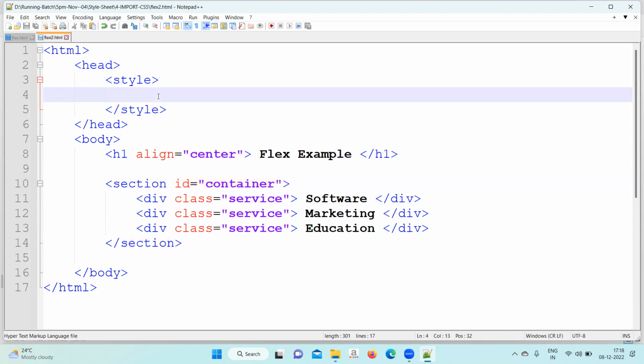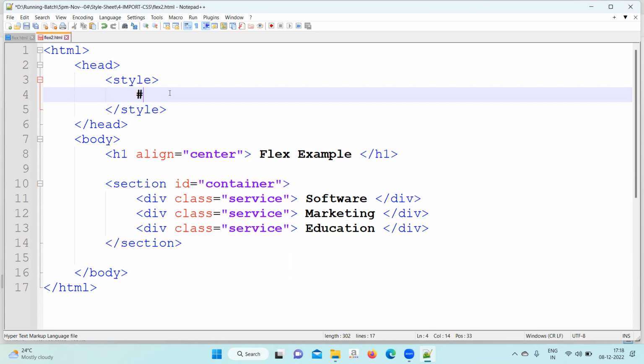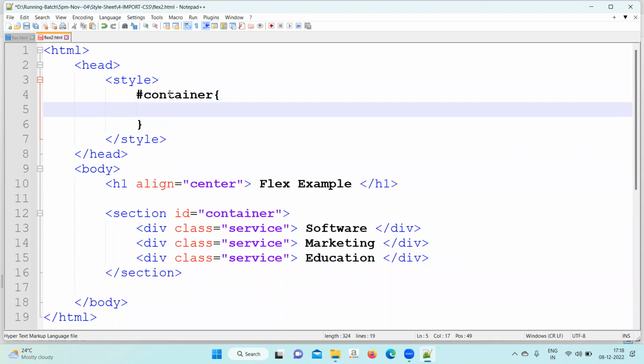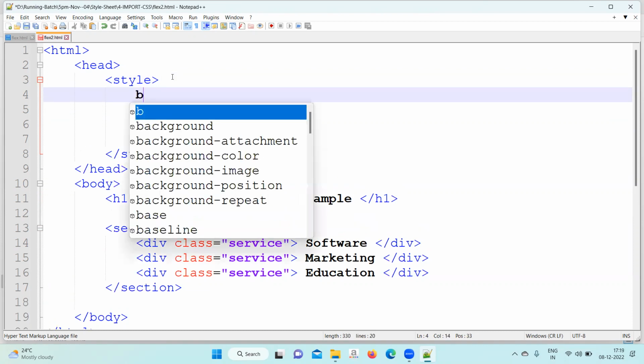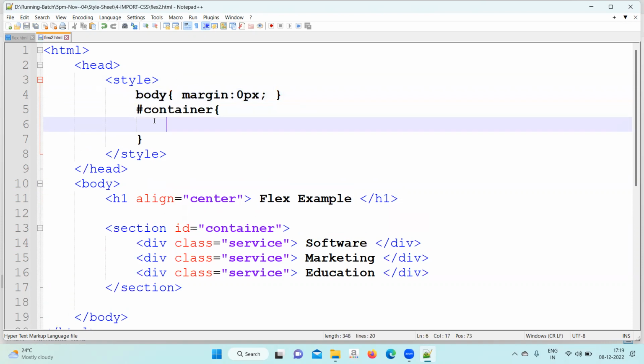Now go to the style block. Write the CSS for container. Even for body also you can write, no gap. Margin 0px.